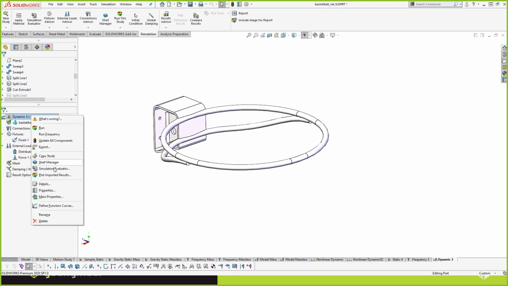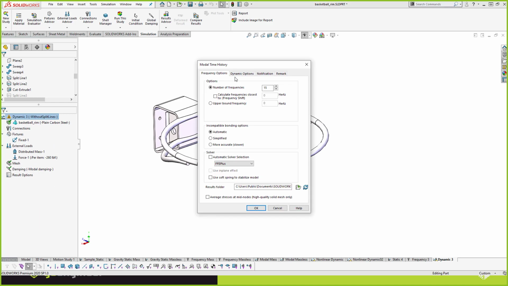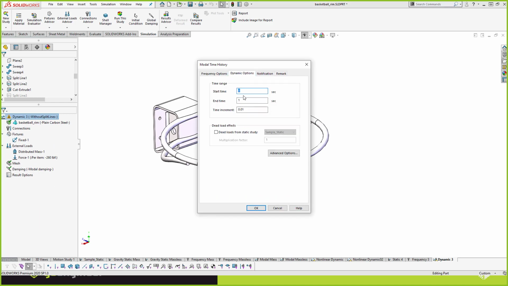And finally, if I go to my study properties, I'll change the dynamic options here. I can tell it to run the full 1 second, and I'm expecting to see about 3 oscillations. If it's 3 hertz, I'm expecting to see about 3 oscillations in that 1 second. That might be enough to make some quick judgments. And I'll speed it up further by just bumping this time increment up a little bit. I'll just solve for about 50 steps.